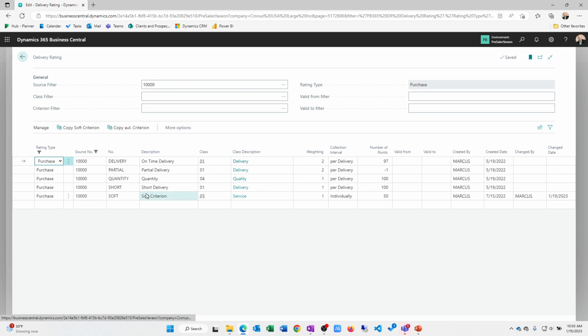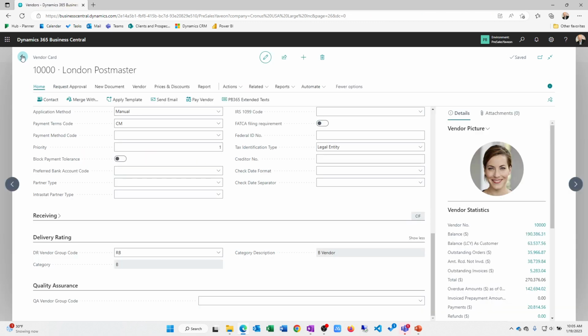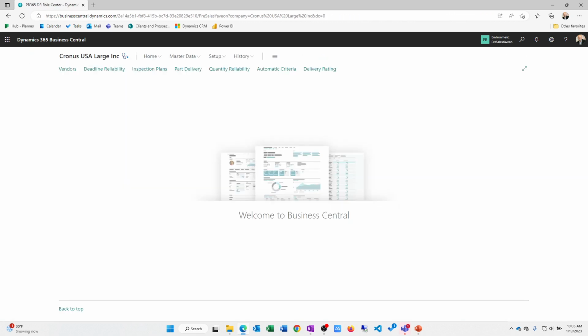All right. We also have the ability to do soft criteria. And this is a manual adjustment to the rating. So if you had a bad interaction with a vendor, a good interaction with the vendor, a bad one with the customer, a good one with the customer, etc., this is really, in essence, a manual adjustment to the point value accumulated for the rating. So manual adjustments, if you want to, are also part of the system. So that is delivery rating in a nutshell.